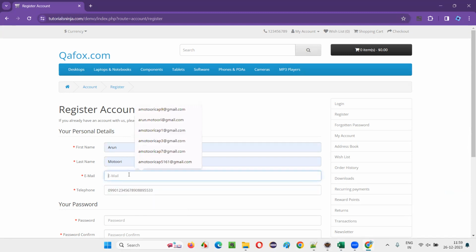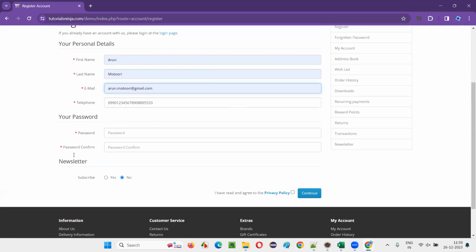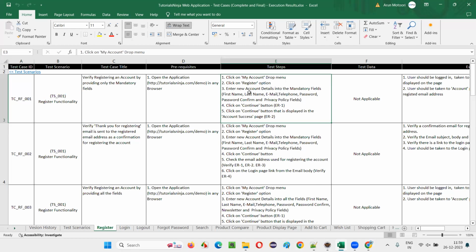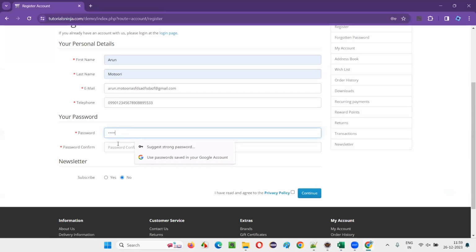Then telephone, I have to enter an email address. Okay, some email address. Then what? First name, last name, email, telephone, password I have to enter. I'll just enter 12345 as the password.